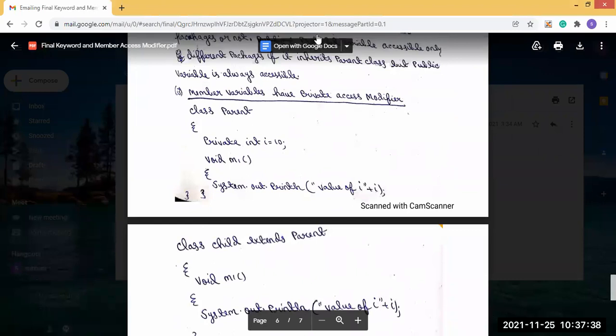It is showing error because, as I have mentioned, private is only accessible inside this class. Because private means what? If we declare any variable value as private, that means this int I equal to 10 is only valid within this parent class. And here what we are doing, class child extends parent. That means this parent class we are extending in the child class. And inside it, we are trying to print the value of I.